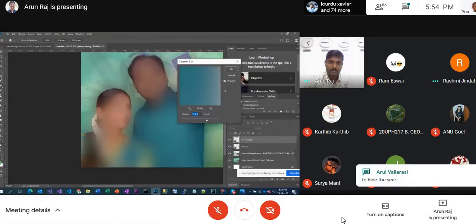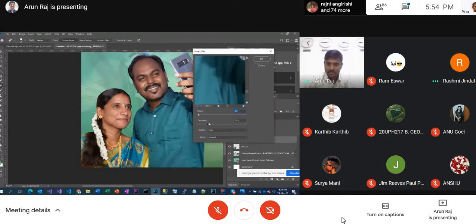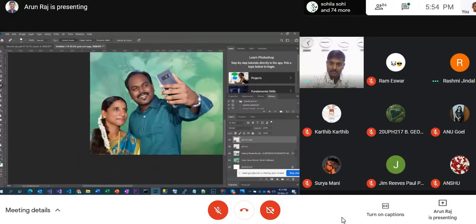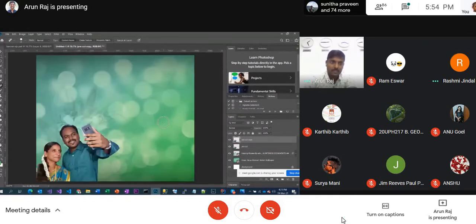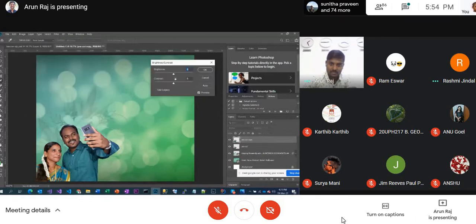So I am taking a Gaussian blur, not Gaussian blur. I need to take smart blur. Not much. And then I'll give OK. And then I'll take image adjustments, brightness and contrast, keep bright.